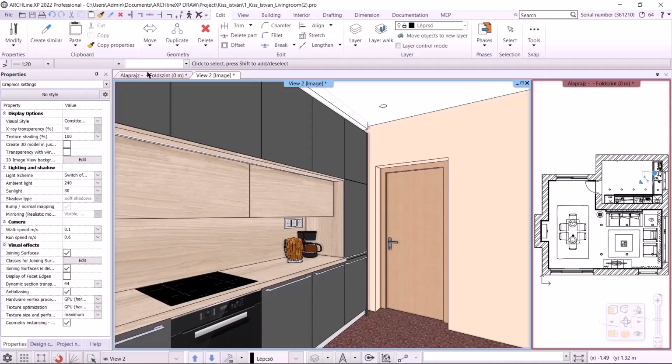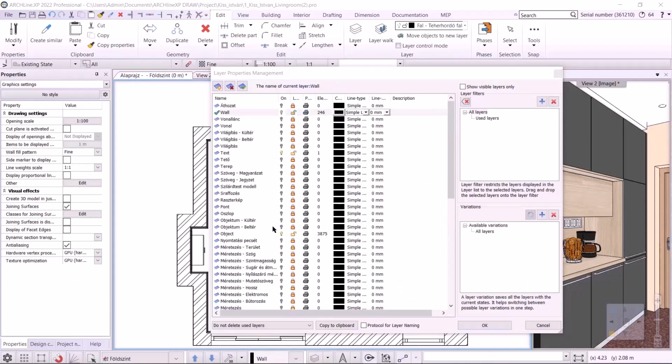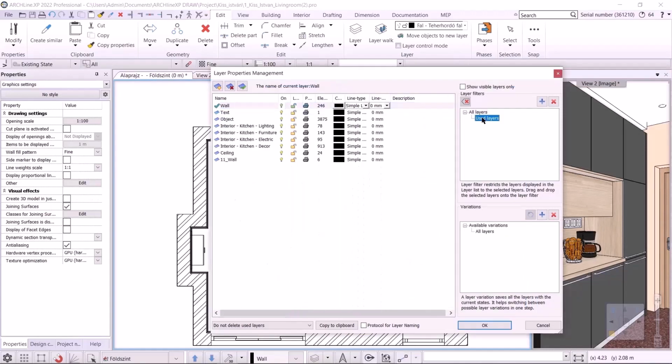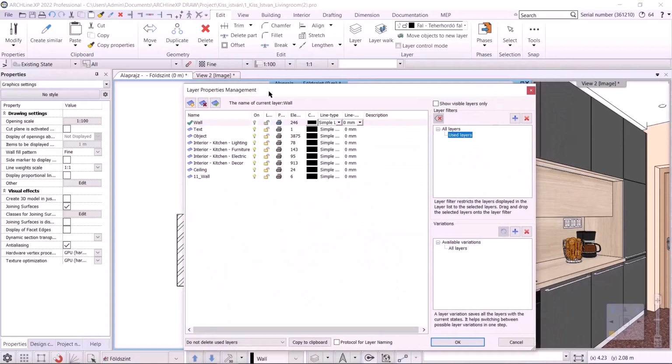Going back to ARCHLine, we will find the layer manager at the bottom. On the left side, I find all layers. If I select the option Use Layers in the filters on the right side, I can see only layers that are available in this project. For example, interior kitchen furniture, interior kitchen decor. Items previously copied from the kitchen project are transparently categorized.